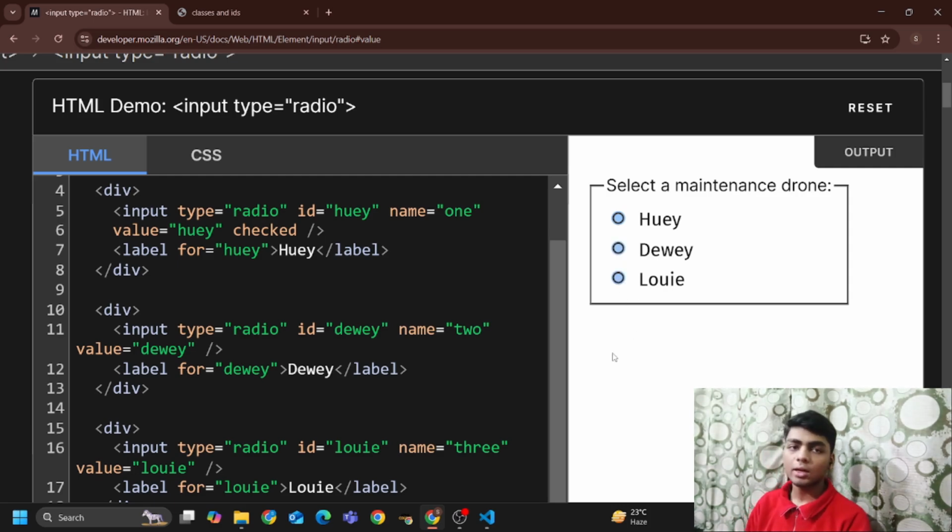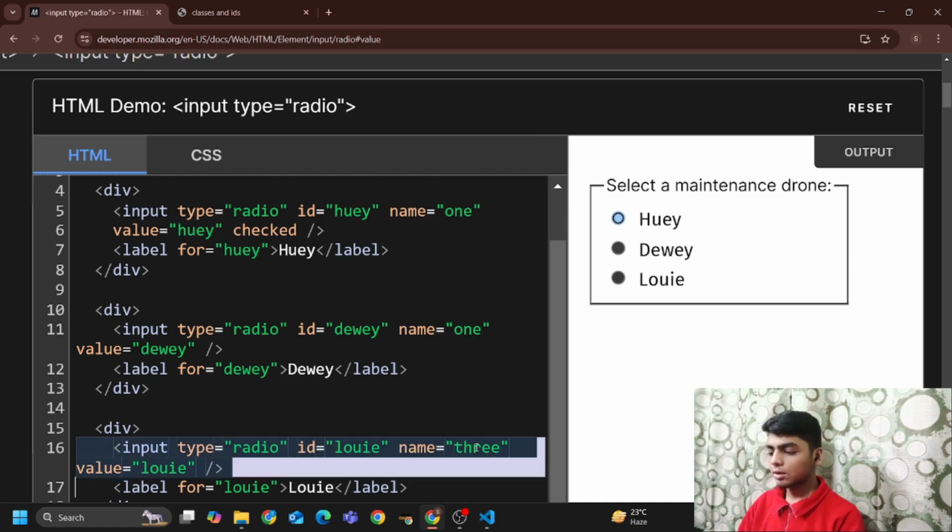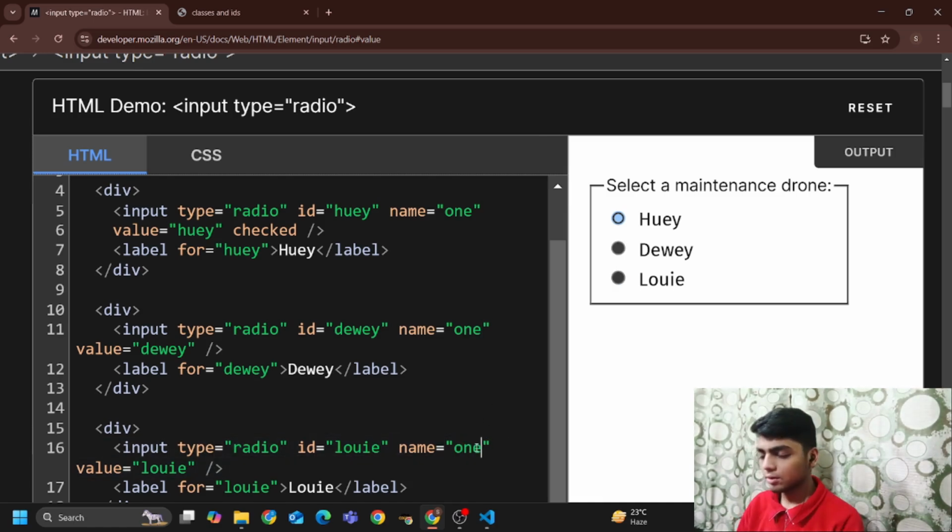But what if I write the same name? I write here 1, and I also write here 1. See, if I click this, this is unselected. If I click this, these two are unselected, and if I click this, this is unselected. It means we can click only one option now by using the name attribute in the radio type.